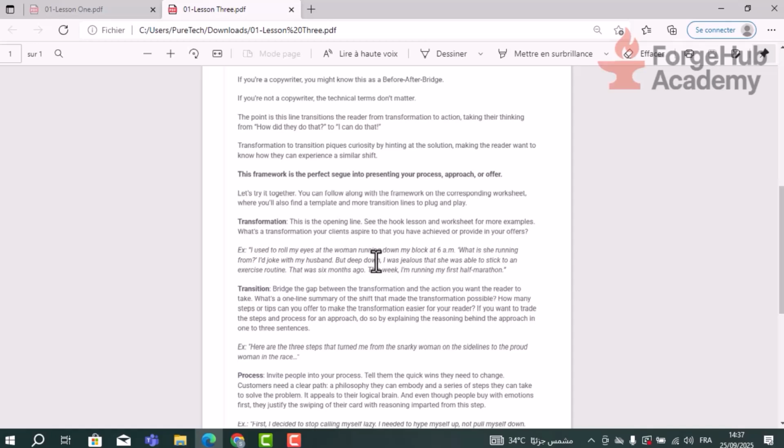So then from that transformation, we're going into the transition line, and that is intended to bridge the gap between the aspirational pie in the sky, like this is what I want in my life, to something that's much more actionable and grounded in reality. And it just makes them aware that this change is possible for them too. And it's not unrealistic for them to have change like this in their life.